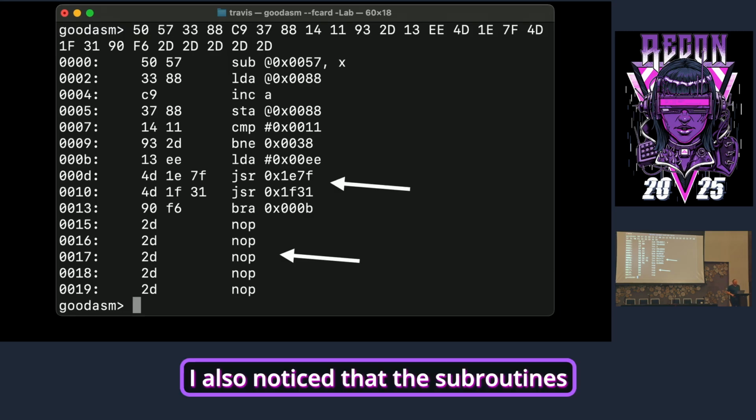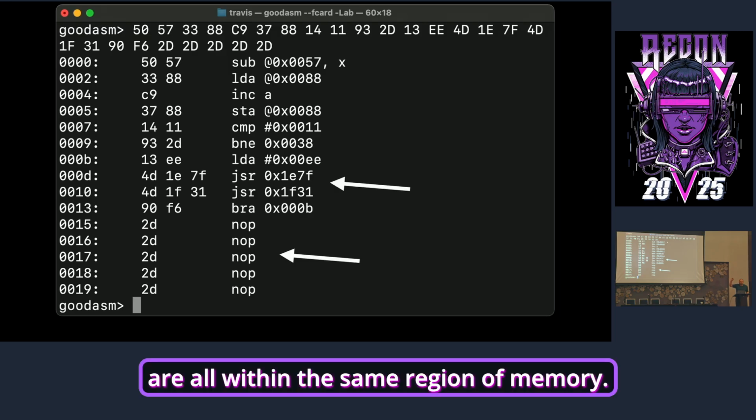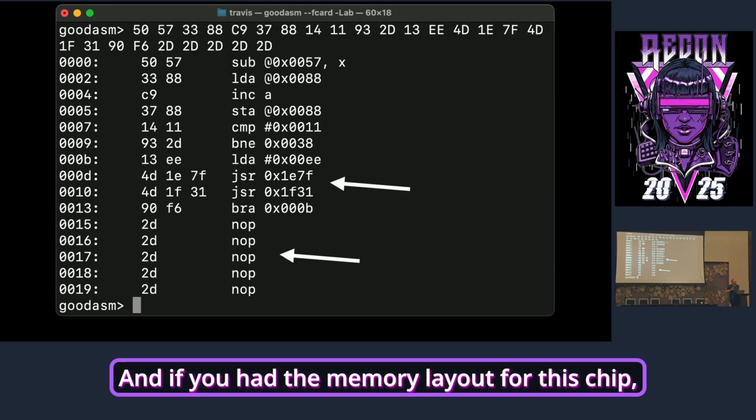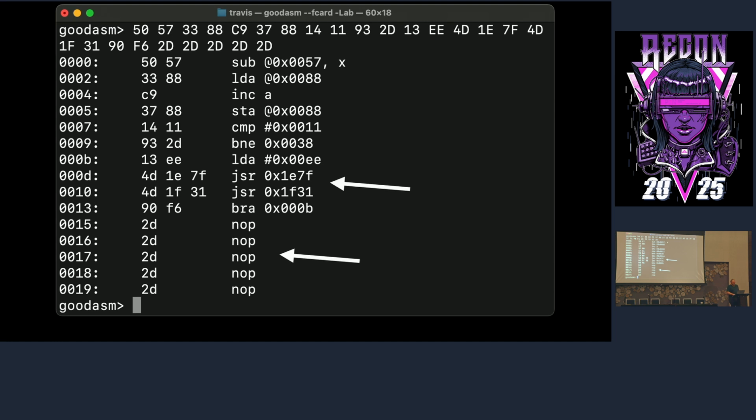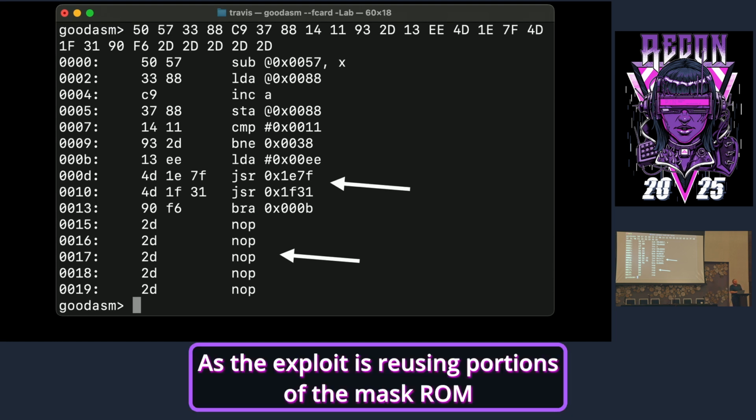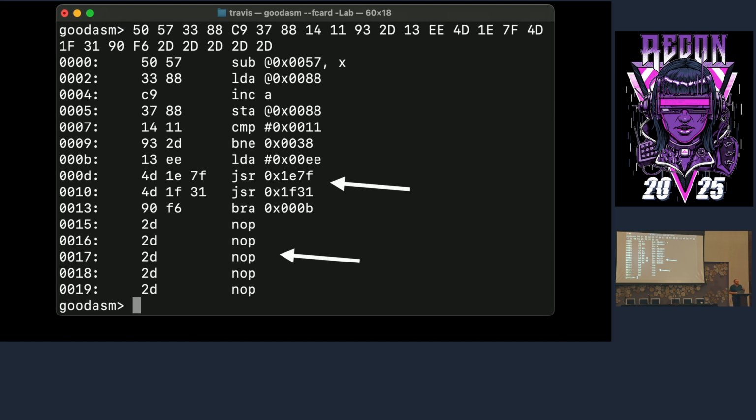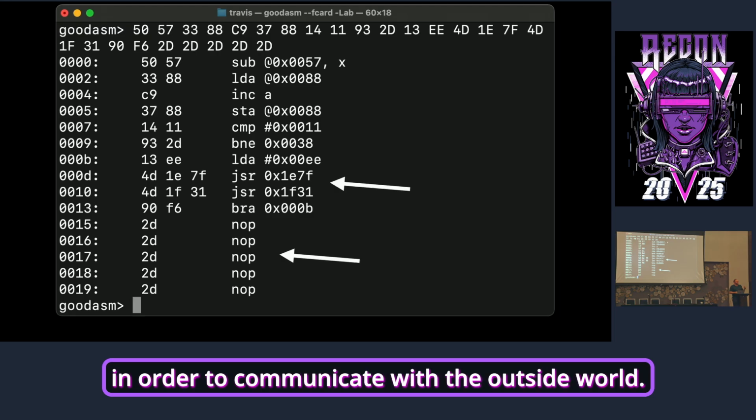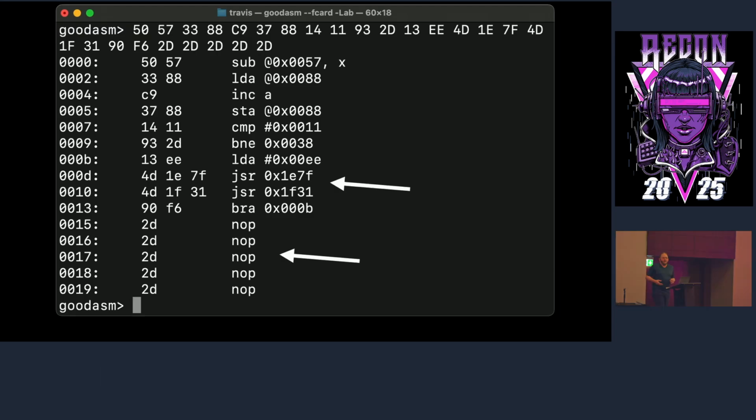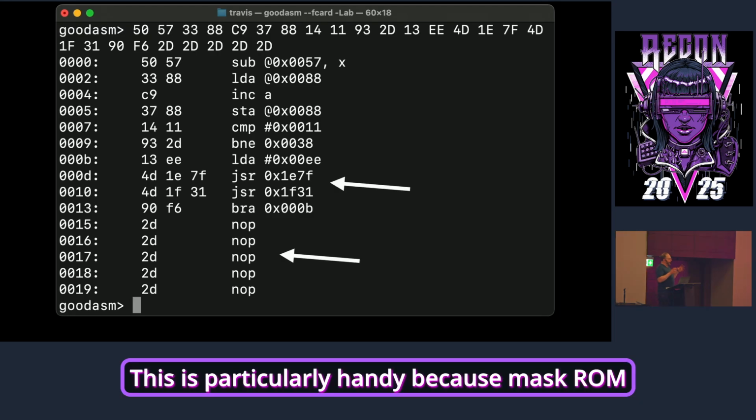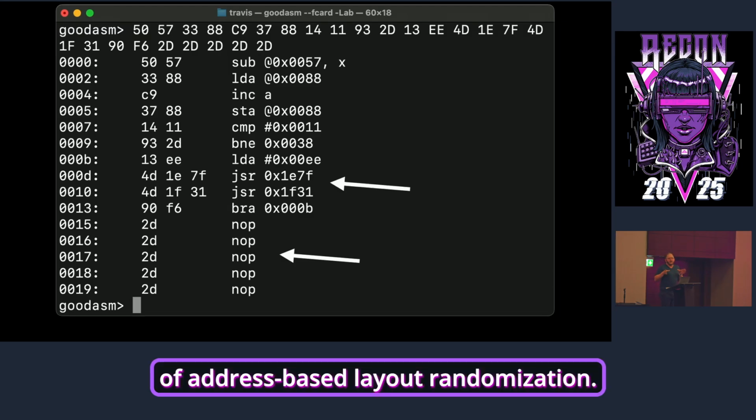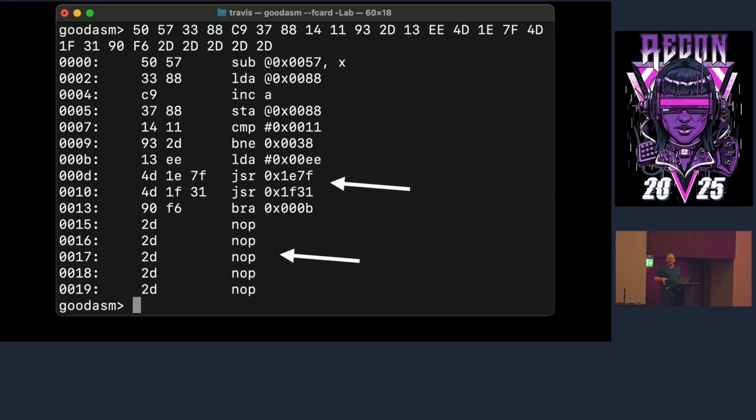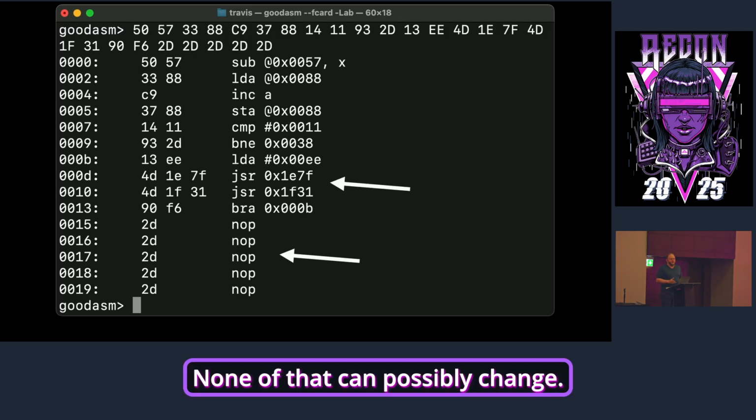I also noticed that the subroutines are all within the same region of memory. And if you had the memory layout for this chip, you would see that that is within mask ROM, as the exploit is reusing portions of the mask ROM in order to communicate with the outside world. This is particularly handy because mask ROM is like the total extreme opposite of address space layout randomization. None of that can possibly change.